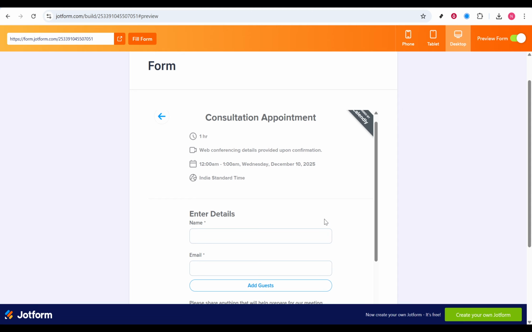That's it. Your Calendly link is now working inside Jotform. Save your form and you're ready to share it. When people fill it out, they can book a time seamlessly, and Calendly will handle confirmations and notifications as usual.